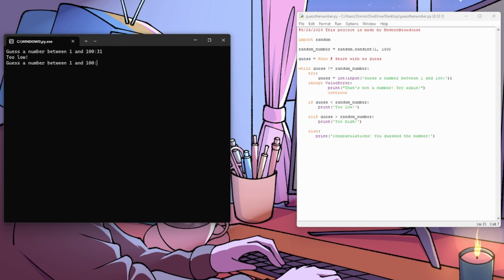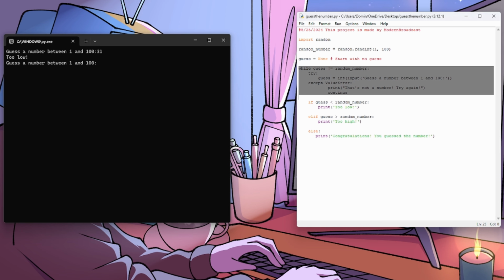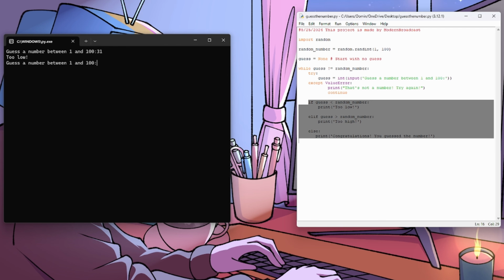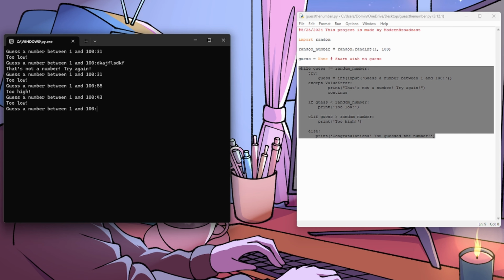When these if statements and these conditional branches were all the way over, basically we were telling Python that they were their own complete entity and they're just outside of this loop, that this loop concluded here. When we have them here, they are now part of this whole loop. So 31 is too low. Let's type some letters. That's not a number. Try again. Perfect. When we try 31, it should be too low. 55. Okay. 43.